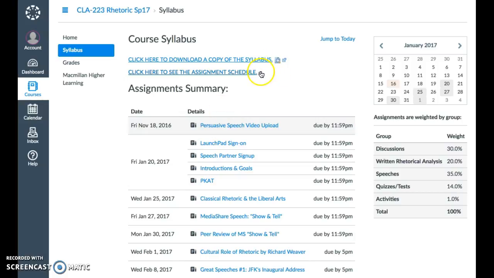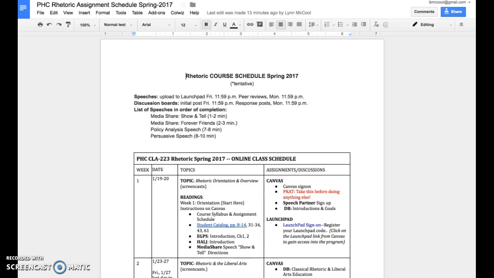And then also the assignment schedule, which I have put in here as a Google Doc. And that's so that I can update it in real time if needed. And so if you do the same thing, command click on a Mac or control click on a PC, you can open it up in a new tab and it'll take you right to the assignment course schedule.